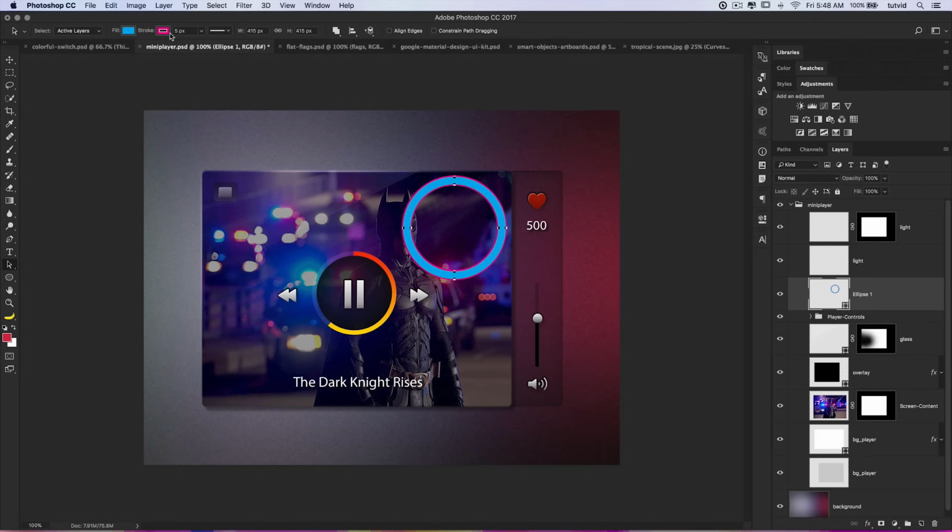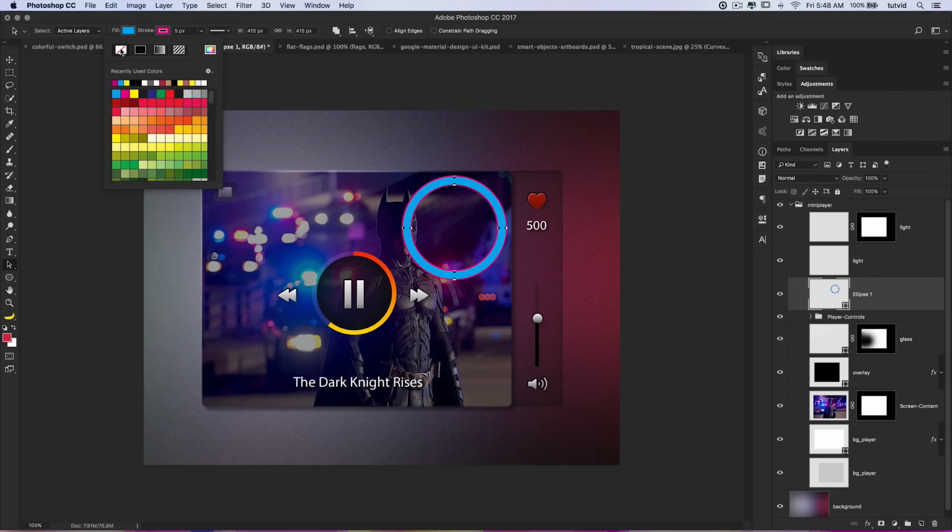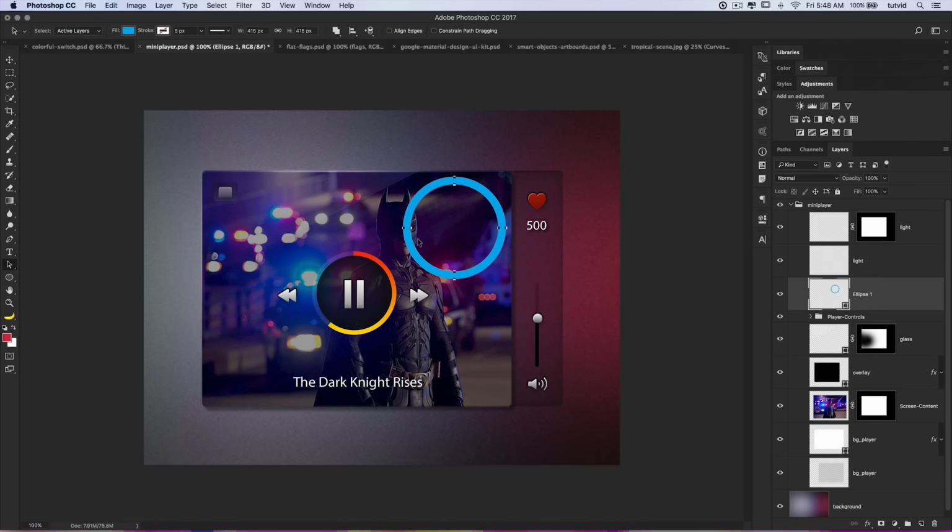All right, so now that we've done that, I'm actually going to get rid of the stroke by selecting stroke and then selecting the thumbnail with the slash going through it. And we're going to talk about the pen tool. Now, the pen tool is a huge tool, but here's a quick and dirty on how to use it.